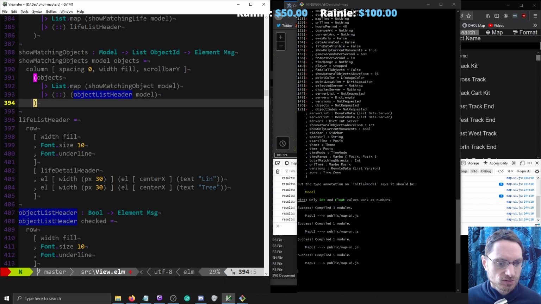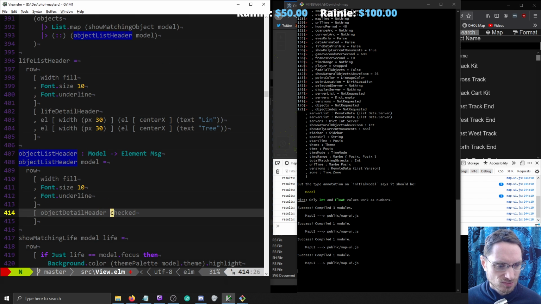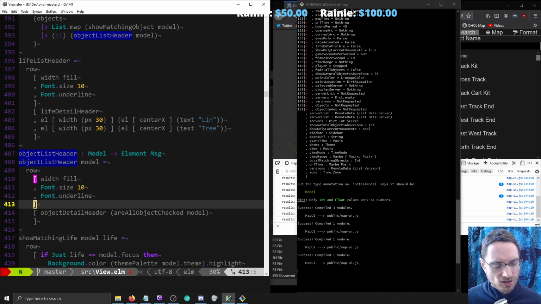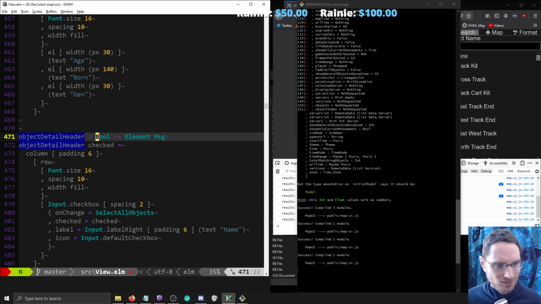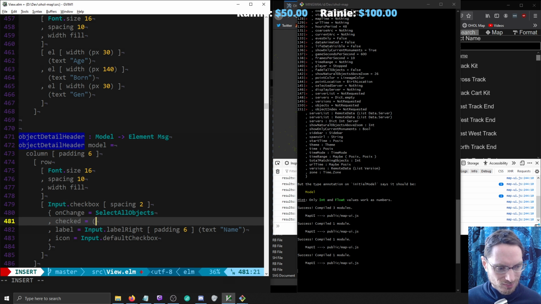We'll have to get passed in. I really hate doing the model, but you tend to get some pretty long argument lists. Oh no, it's actually object detail headers, and that's a pass through to you, which is actually doing everything. That's kind of the problem with the long argument list. You have to pass it through every single level.